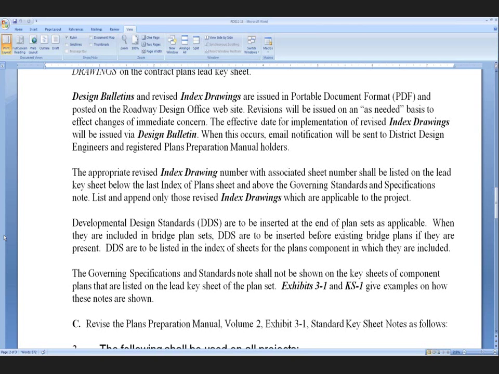And again, we had several questions about listing and appending. You list the applicable revised index drawing by its index number and the actual sheets that were revised. Appending means to actually add that component into the plan set, which again, like I said, Jimmie will cover in his presentation.